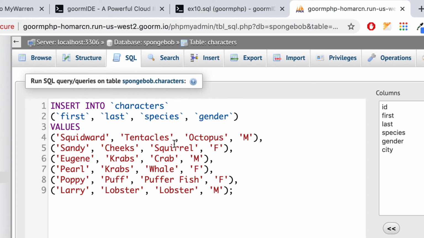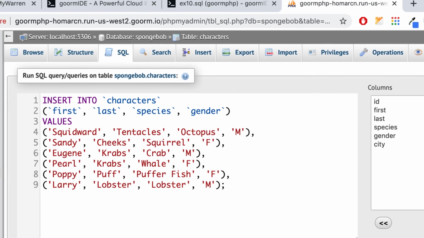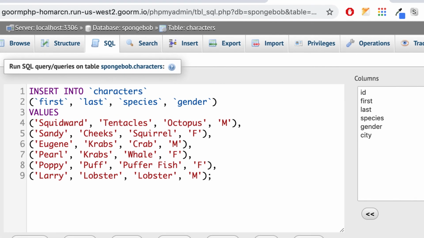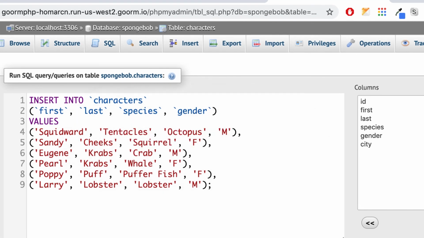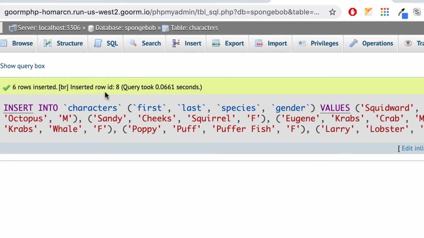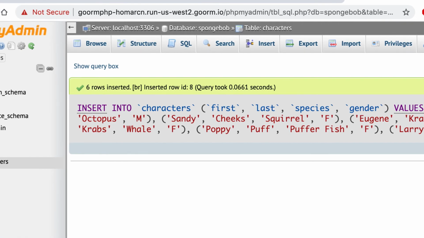And because we have a default bikini bottom, we shouldn't have to put that in, and because we have an auto-incrementing ID, we shouldn't need that either. So we're just going to go down to the bottom right and hit go and see what happens. And when you see green, that's a good thing. Six rows inserted, and this is what we inserted.